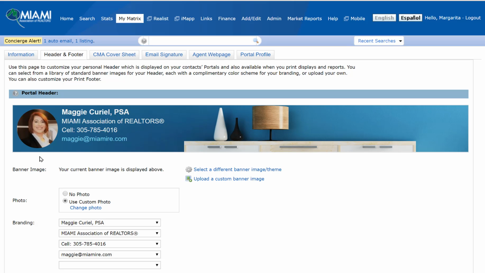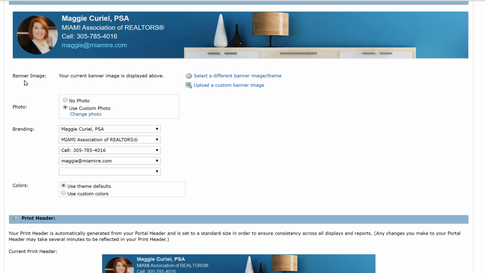Your header, the first thing that you can change is the image. So where it says banner image, you have 2 options. You can either select a different banner image or theme, and those are images that are stored within Matrix, or you can upload your own, which is the second option. If you'd like to select from Matrix and their options, you would just click on the first option.